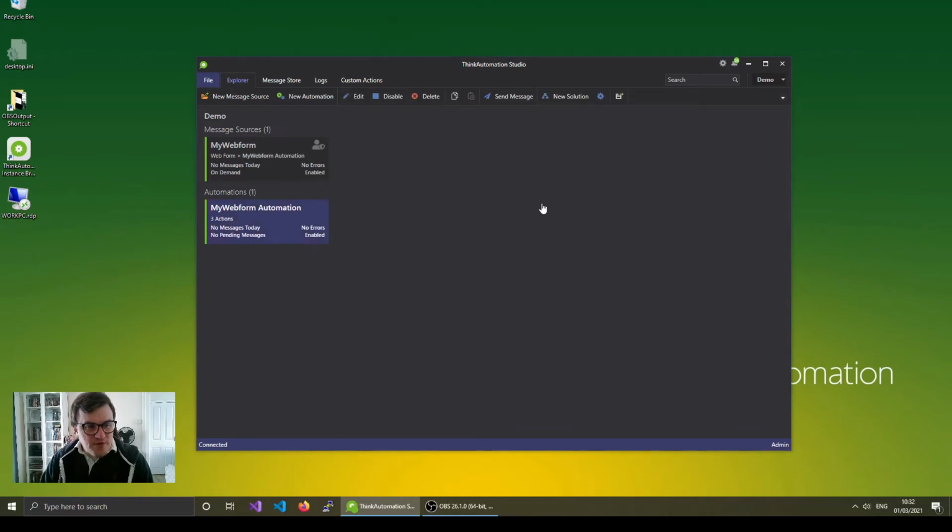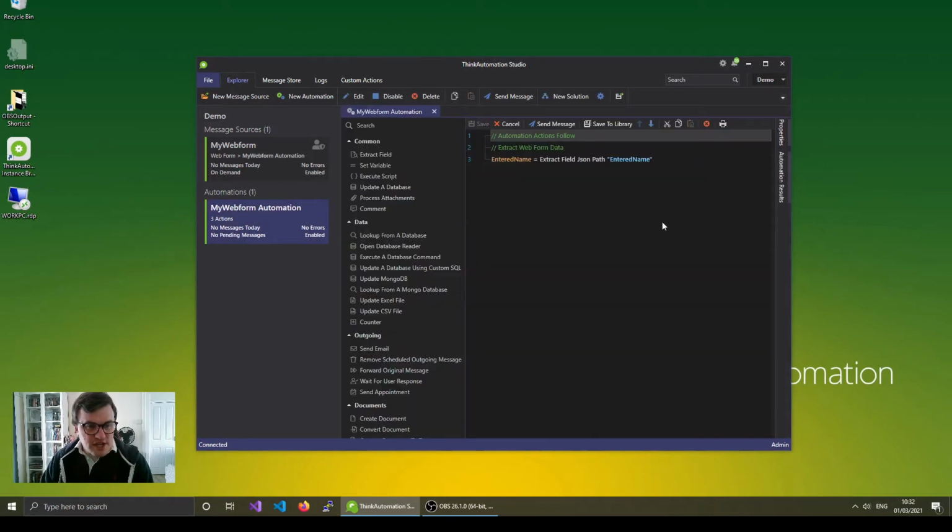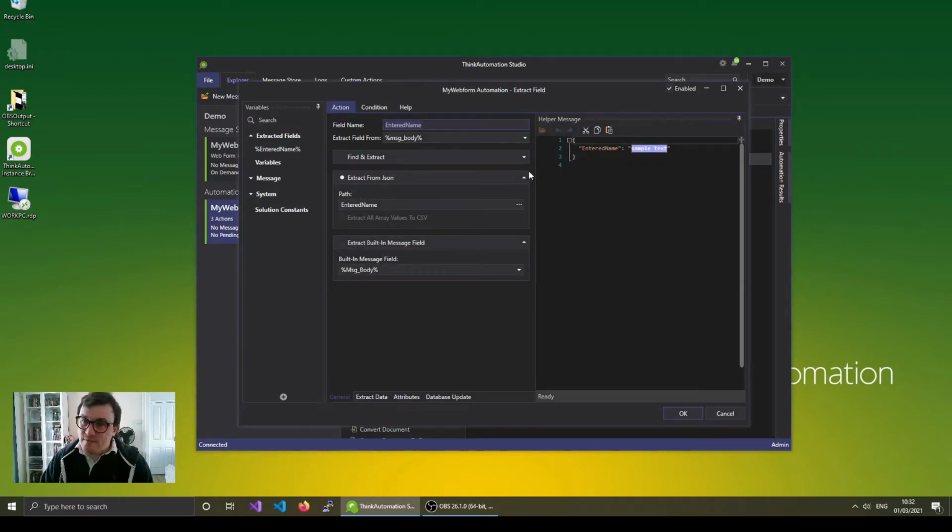So I'm just going to open up that automation, and you can see it's automatically entered an extracted field for entered name, the field name that we added. Now anything that comes through from a form comes through as JSON, and again, if you want this to be automatically set up for you to extract, then we recommend that you create the automation new as part of the source creation, because here it's automatically read the prospective JSON that would come through, and it's extracting the value into a field entered name. So we can do something with this.